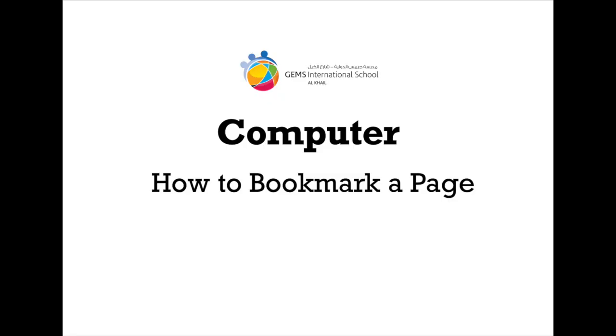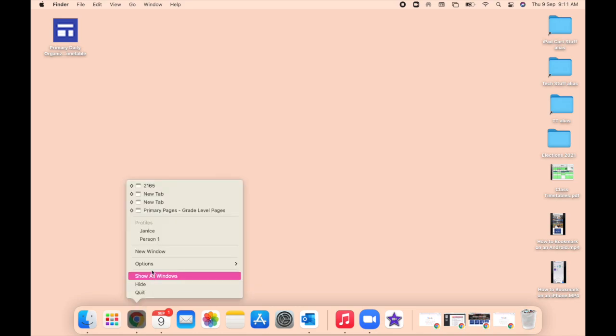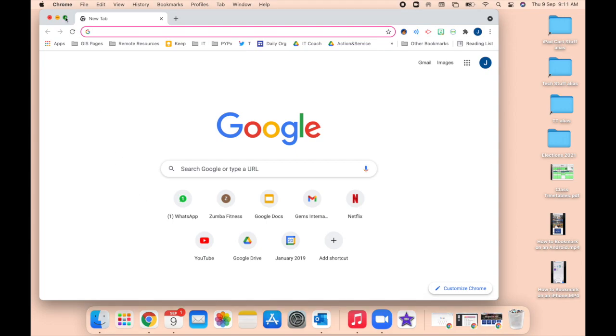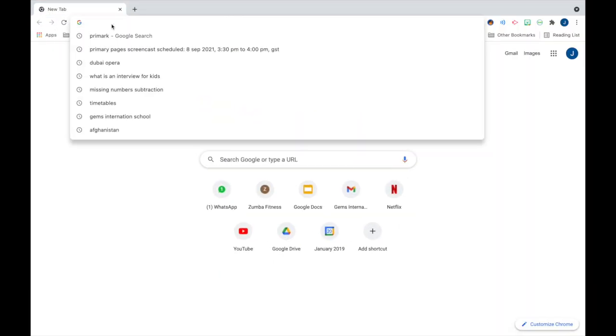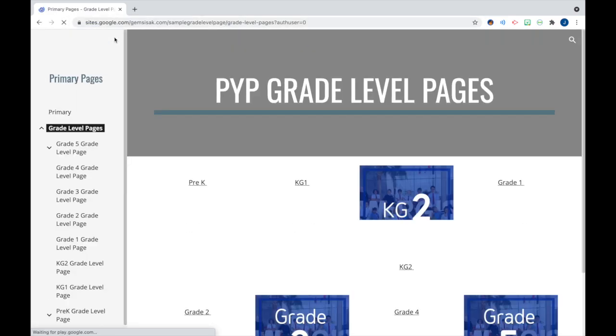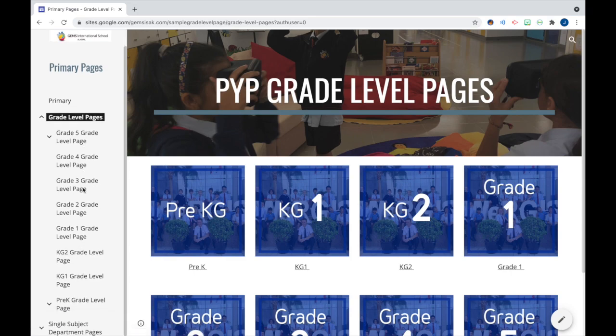Here's how to bookmark a page on your computer. Whether you have a MacBook or Windows, you're going to open Google Chrome. Open up a new tab or a new window. At the very top, again, you're going to type the web address. You can copy and paste the link from your homeroom teacher. Once you're there, you're going to choose the page that you need.